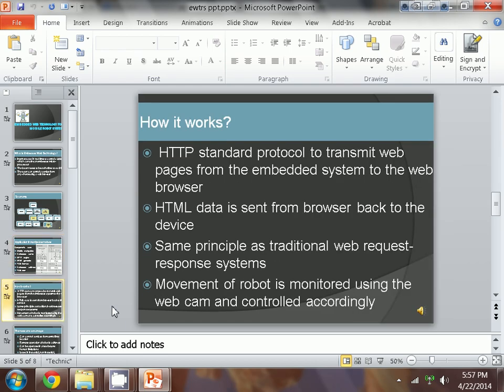So how does it work? The embedded device is equipped with an embedded web server, and HTML data is sent from the browser to the device, and we use HTML form data as a mode of command to operate the robot. It is the same as traditional web request-response systems. We see the motion of the robot through a webcam connected to it.